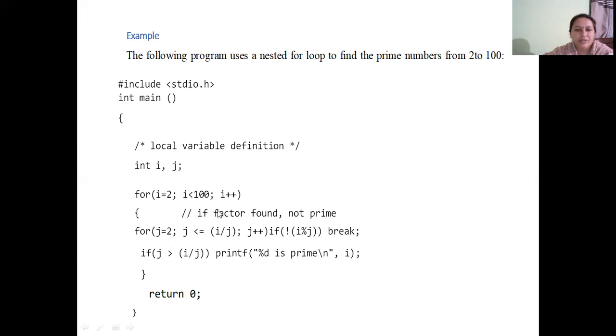For every value of i, we divide i by j and take the remainder. A prime number is one which is divisible by 1 and itself, or divisible by only itself. It's not divisible by any other number. So for each iteration of j, we take the value of i, divide it by the current loop counter value of j, and take the remainder.